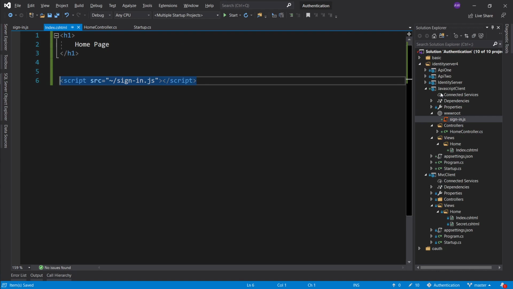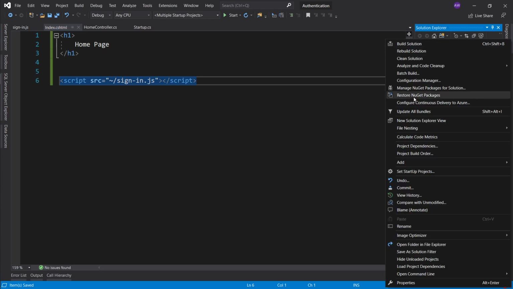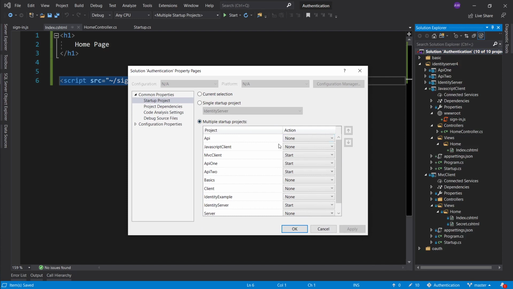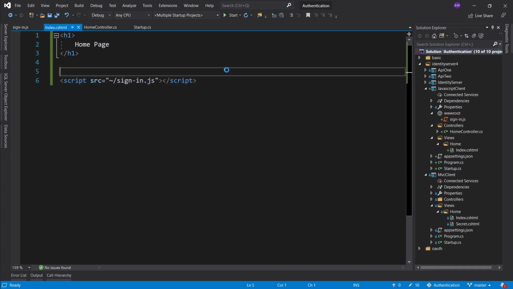Let's go ahead and add this JavaScript client to our startup. So what I want to do is go into properties, manage solution properties, and essentially I want to disable the API and the API 2, because that's just going to be too much bulk. I want to disable the MVC client. I want to keep the identity server, but I want to turn on the JavaScript client, right? So at this point, we're not trying to authenticate with an API, so there's no point in starting them up. What I want to do is just go to the identity server, authenticate, and get back. Let's click OK on this, and let's start this up.